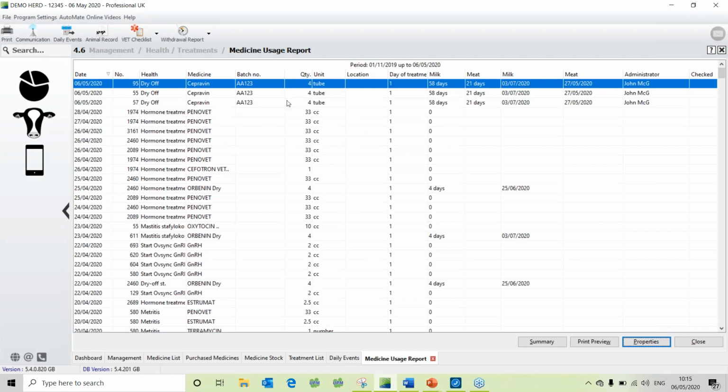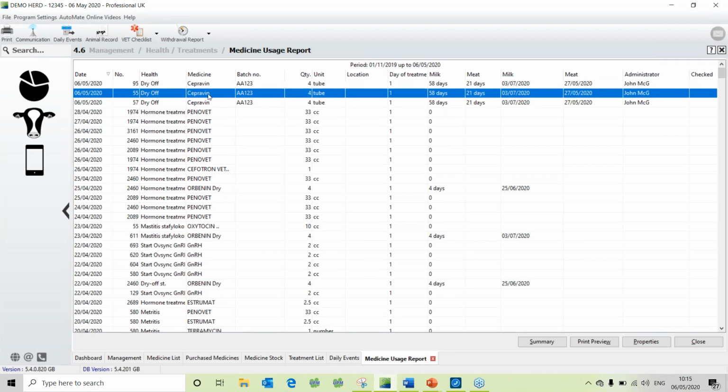What you can do from here, at the top here where I've got my Sepravin, because I've entered the milk and meat withdrawal periods, I've entered who gave the animal that medicine, I've entered the batch number, the more information I've entered there, the more information I'll be able to pull in reports. And that's the same throughout the system. The more information you enter, the more you'll get back on your reports. So if I was looking over this in a year's time, I'll be able to see exactly who gave what animal, what batch of medicine, and how much.